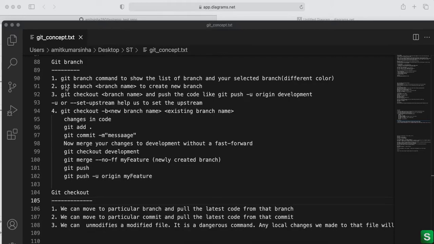Today I am going to show you two Git commands, git branch and git checkout. Actually, these two commands are related to each other. Here you can see I mentioned a few points, like git branch to show the branch list and my selected branch, and git branch to create a branch. So one by one we will understand and do the actions.